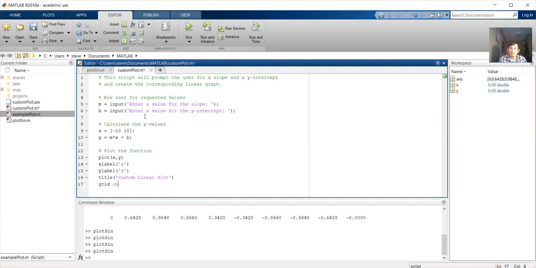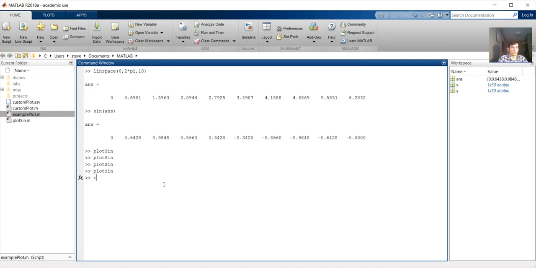Notice how we were able to use our knowledge of input and output with the user in the command window to actually do something with a plot. So let's save this and let's try running it. And I'm going to delete this before I run it. Let's say custom plot. So enter value for the slope. Let's make the slope 4. Enter value for the y-intercept. Let's make it 2.